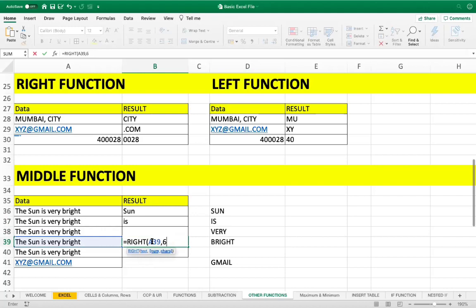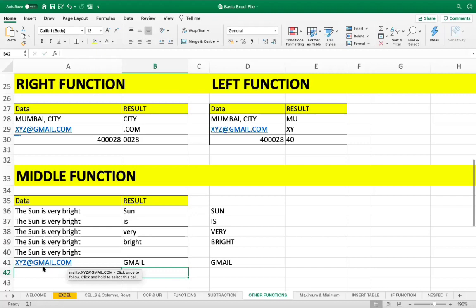And as you say, how to get Gmail, this is similar to what we did earlier, equal to mid. Select the text and this will start from 1, 2, 3, 4, 5. And how many characters is it? 1, 2, 3, 4, 5. This is how you can retrieve or extract middle characters using the mid function.